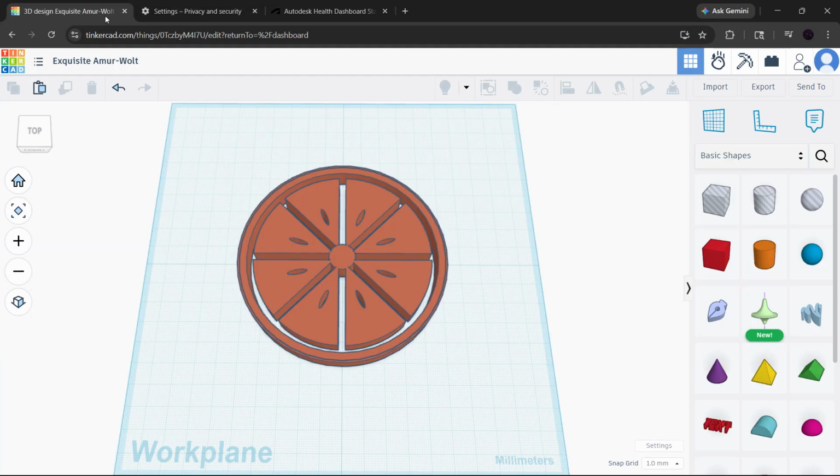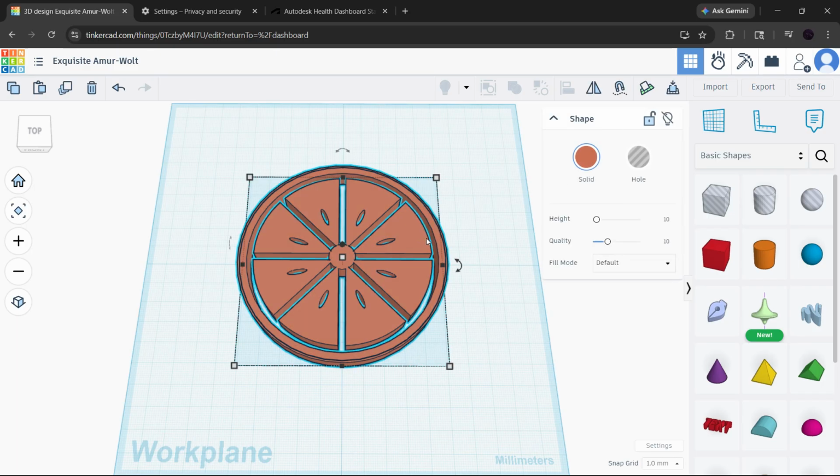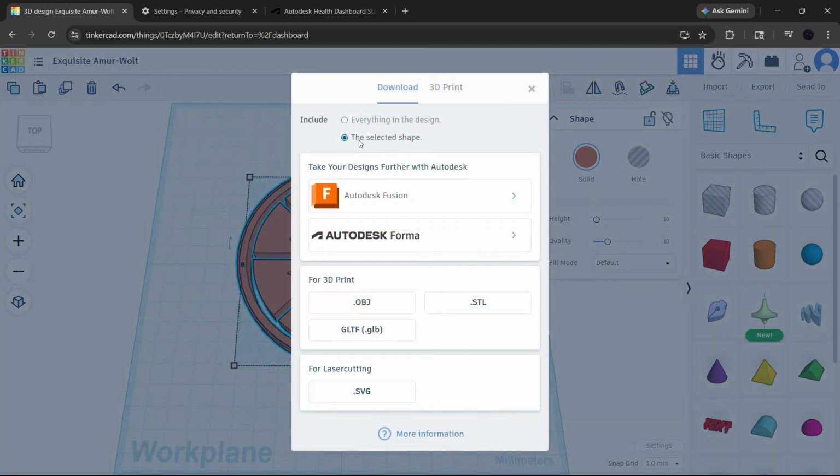If you're still having trouble, try exporting only part of the design instead of the whole project. Select a single shape or group, then use Export and choose the selected shape. This can help isolate whether one specific object is causing the issue. Also, if STL isn't working, try exporting in OBJ format instead. In some cases, OBJ can bypass a problem that affects the STL generator, and that simple format switch is all it takes to get your file downloaded.